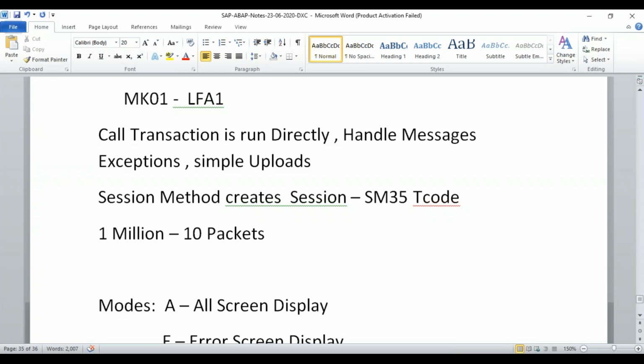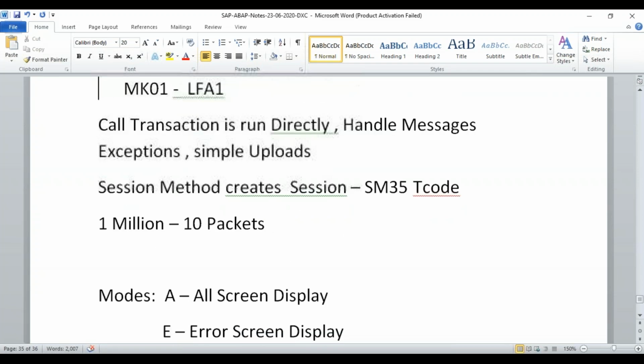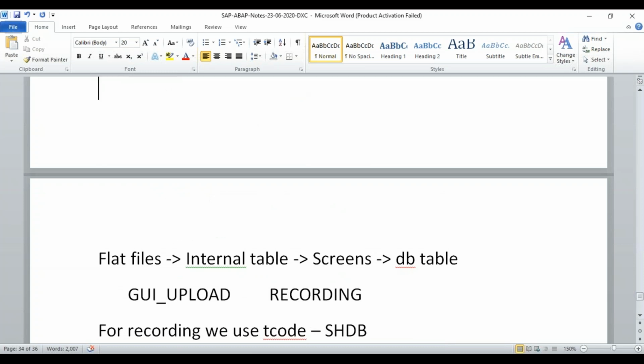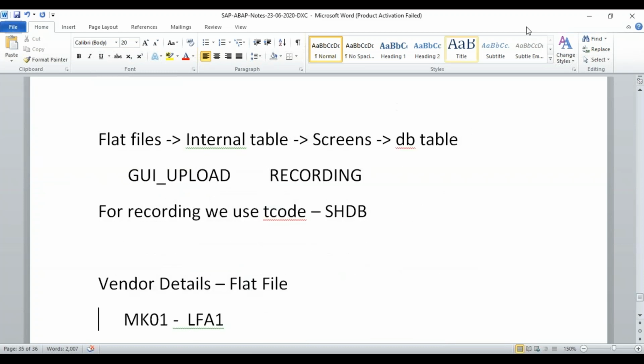But if you have huge amount of data and we would like to run it sometime later, we want to schedule it for a later time, we'll go for session method. So what we'll do is, we will go ahead and implement the session method for the same program. Let me explain that in this session method, loading the data from the flat file to internal table would be same, okay? And internal table to screens recording also will be same. So here, instead of going for the call transaction method, we'll go for session method.